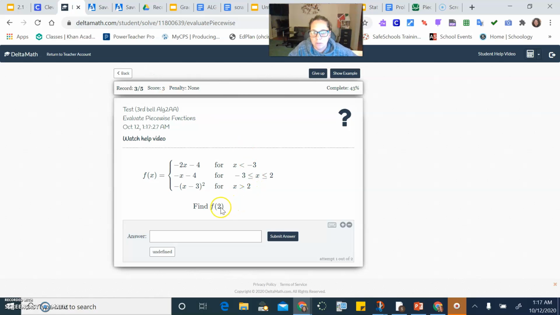F of 2. Is 2 less than -3? Nope. Is it between -3 and 2? Ooh, yes it is. And we have to be careful here. I see a 2 twice. But remember, we're asking when does it equal 2? Well, it does not equal it here. This is a less than or equal to, so that's where it works. That's where it will be defined.